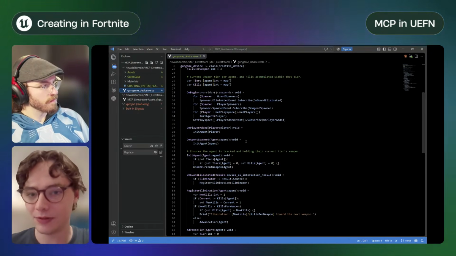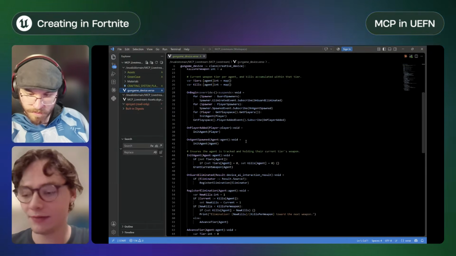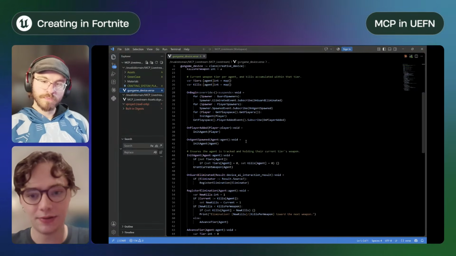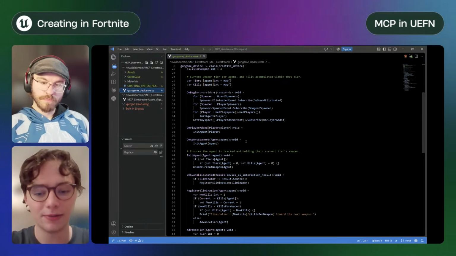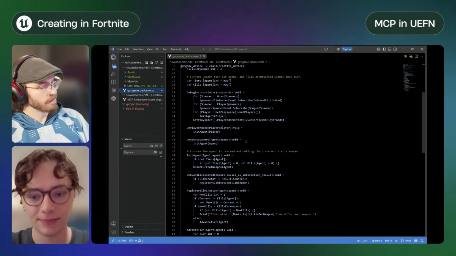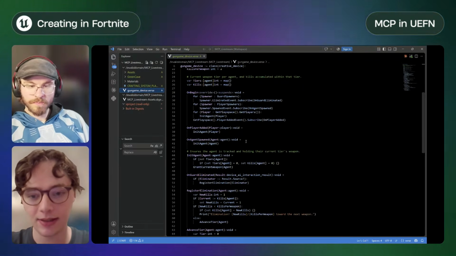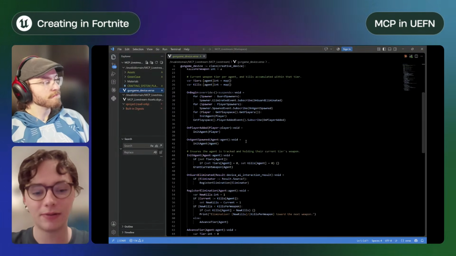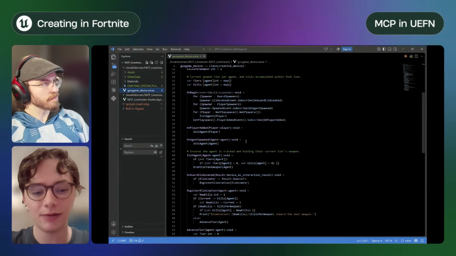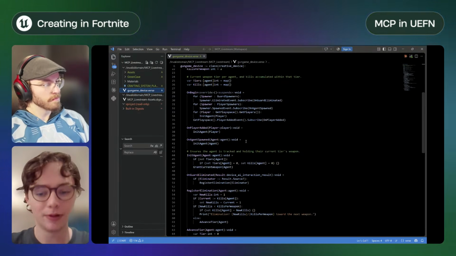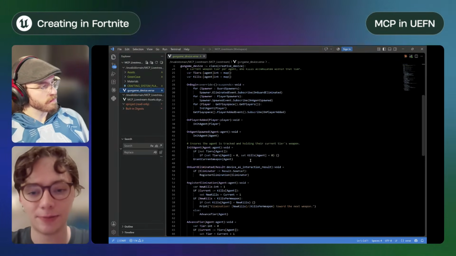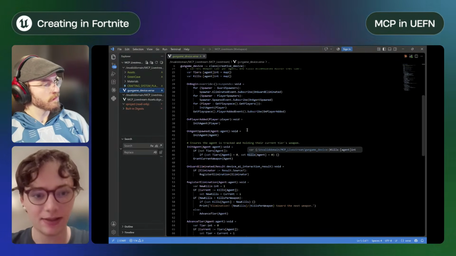But usually for larger systems, if you want to build larger systems with AI in Verse, you definitely need to iterate a lot on the AI, and you have to be very explicit about how you want the system to work, and what the AI does wrong as you identify that.